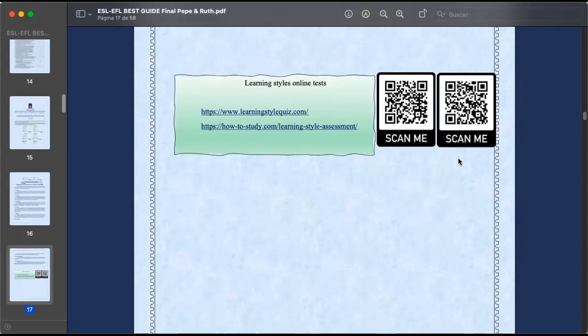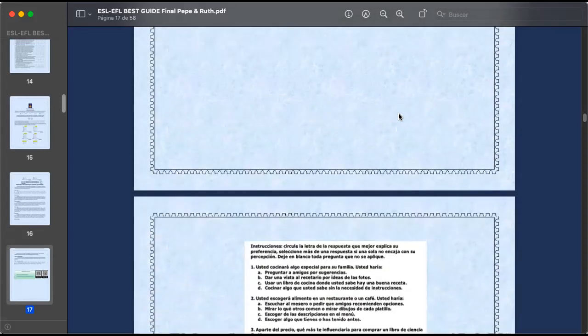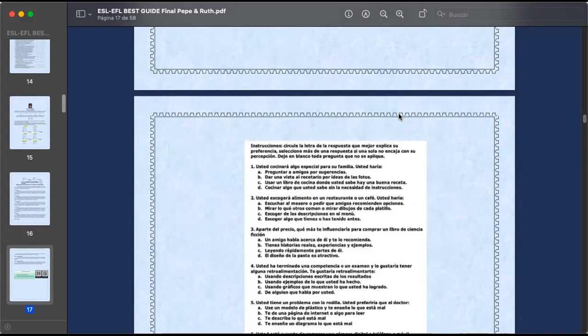Then we have a couple more of these tests. So if one of these tests is not very suitable for you, you can have these two more to get more results.